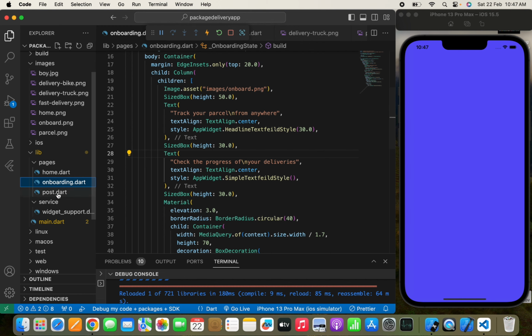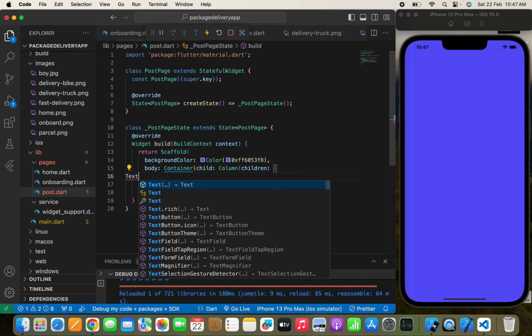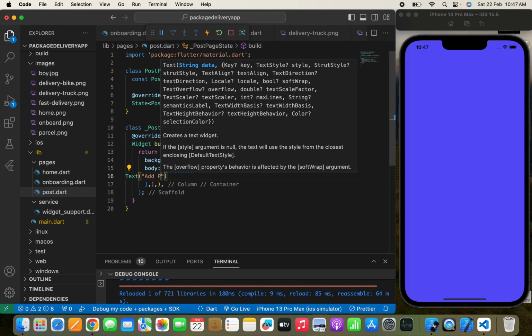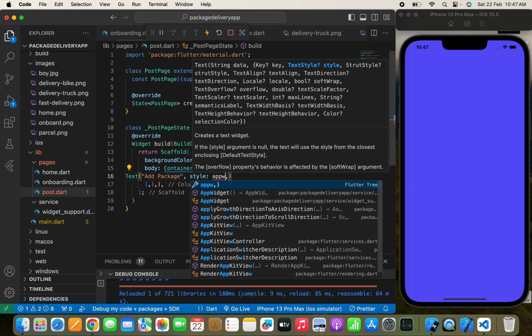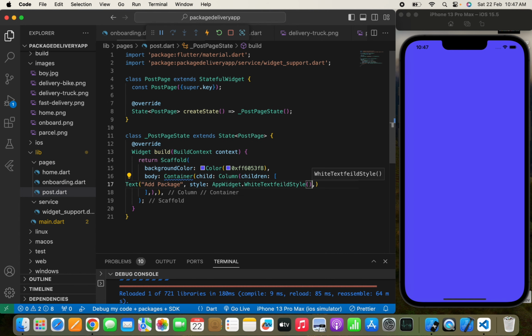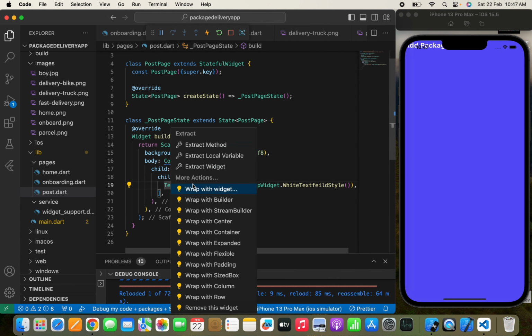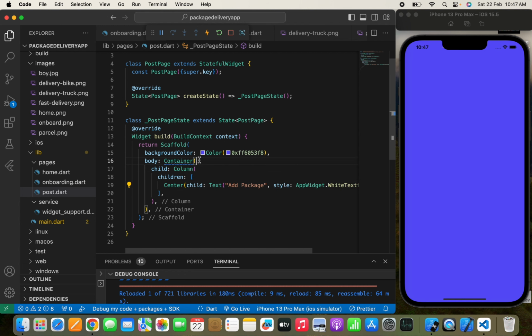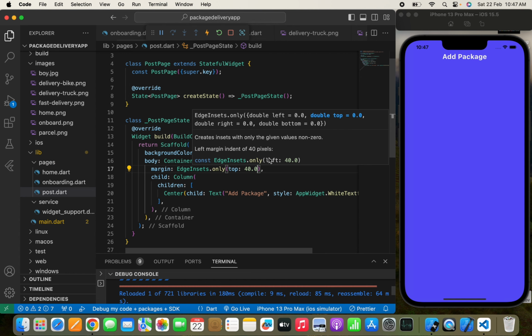Now the use of this color is that I'm going to show the text above over here. You may think, what is the text? The text is Add Package. We can show the text by using a Text widget, and here I'm going to pass the text, which is Add Package. Now I'm going to pass the style by using the AppWidget class dot white text field style. Here I'm going to center it with a Center widget, so I'll wrap it with a Center widget. Now I'm going to pass the margin, EdgeInsets.only from the top, which will be 40.0. I think it will be enough.